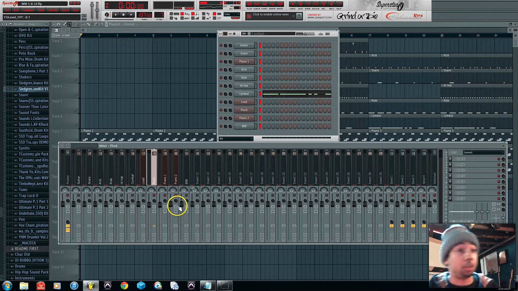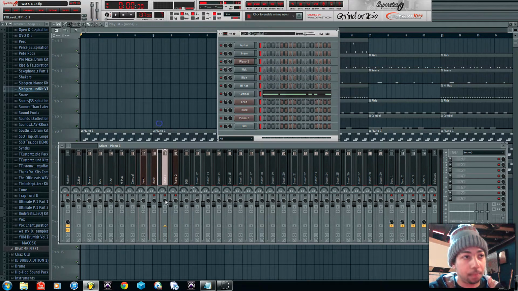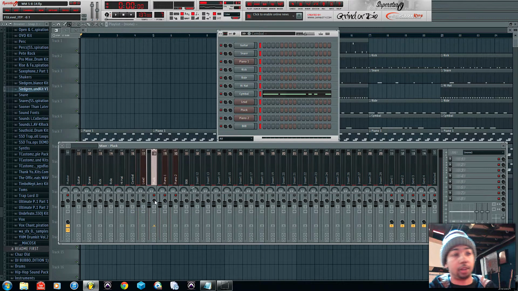So what I'm going to do is use the stereo imager to make the pluck wide, and then I'm going to leave one of the pianos where it is, and I'm going to make one of the pianos pretty much mono. When you want to make things mono with the stereo imager, you turn it all the way to the right, and when you want to make it super wide and super stereo, you turn it all the way to the left. Now those are extremes, you can adjust to taste.